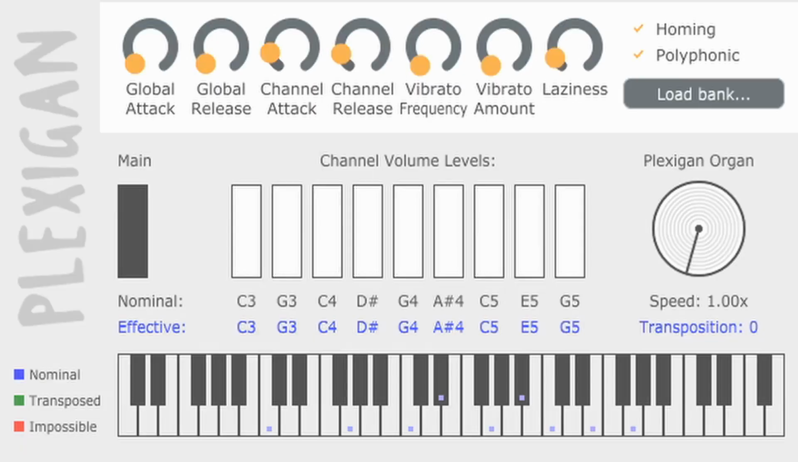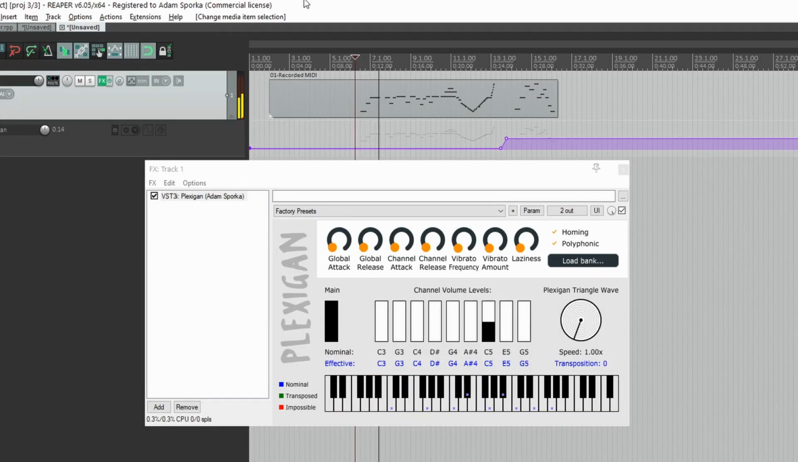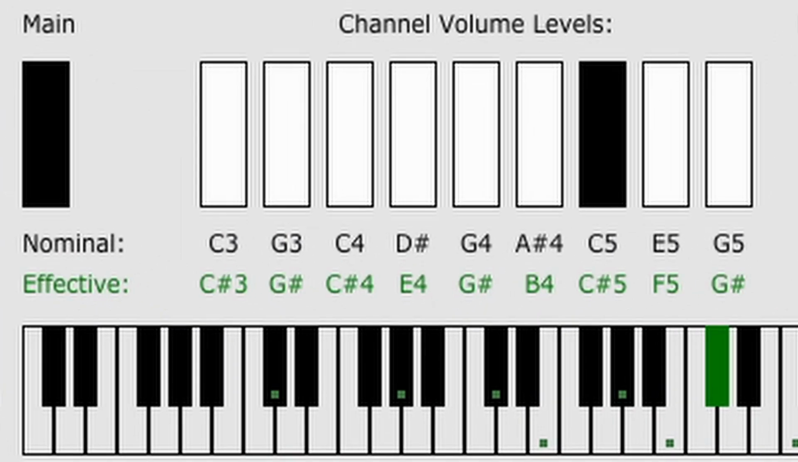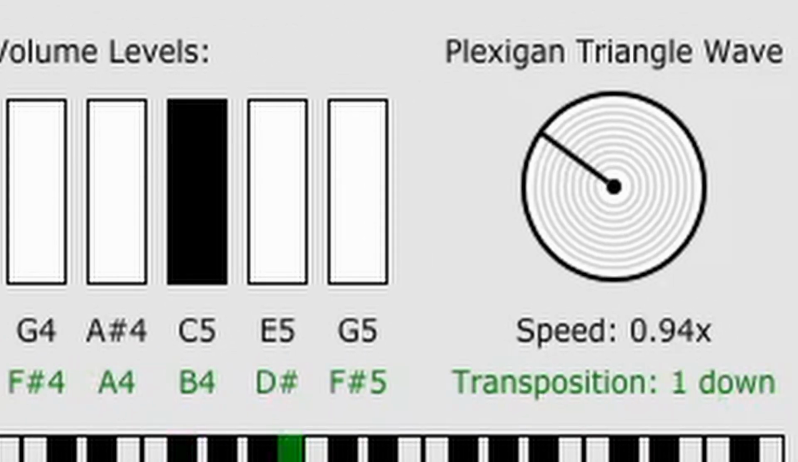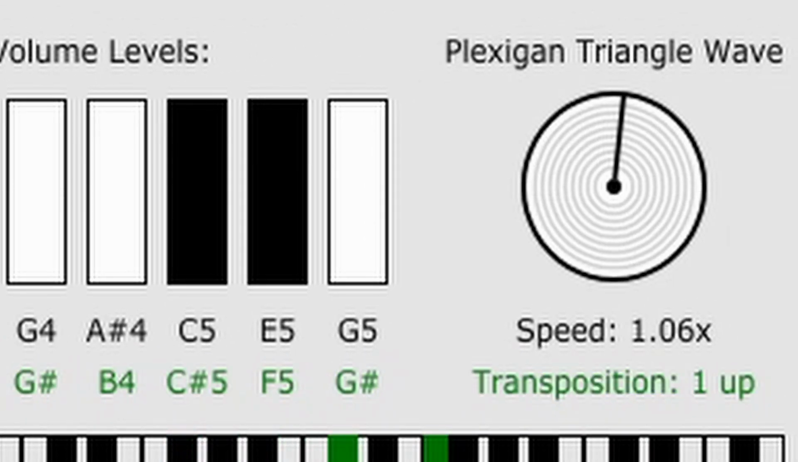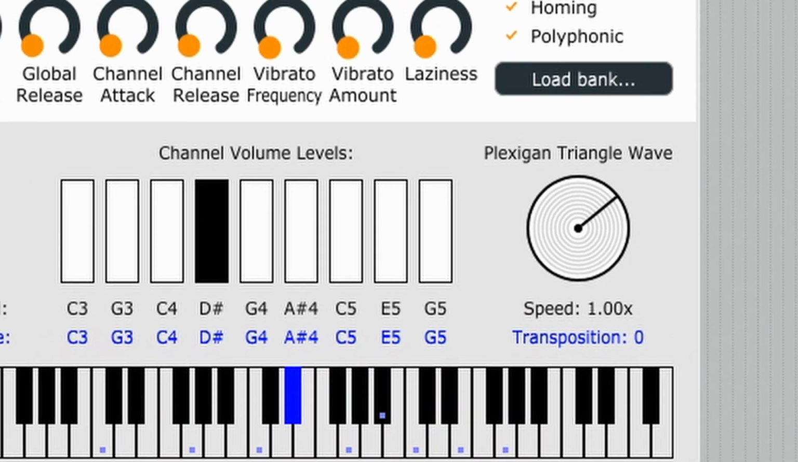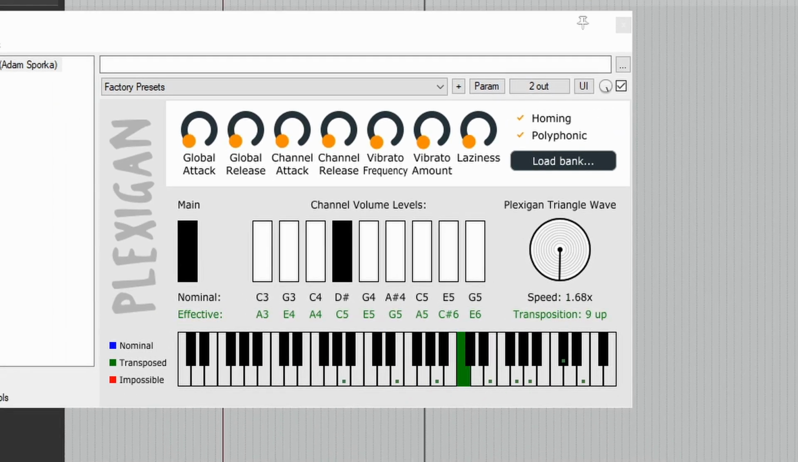When you want to play a note that isn't listed, Plexigan chooses the channel with the nearest nominal pitch and then either slows down or speeds up the rotation. Sampling synthesizers often do this to cover more notes than they have samples for. You can set laziness to change how fast this update happens.